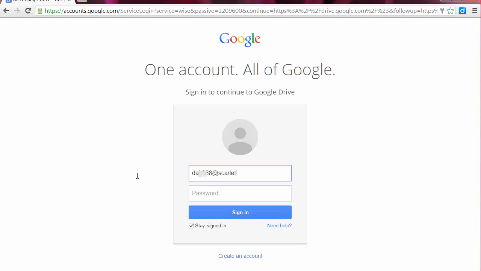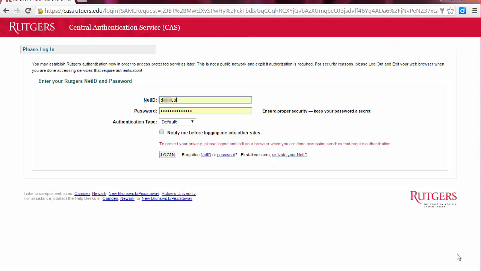This is your net ID followed by @scarlettmail.rutgers.edu. Your password is your Rutgers password that you use to log into all of your Rutgers accounts. This will take you to Rutgers Authentication Service, where you log in with your NetID and password.